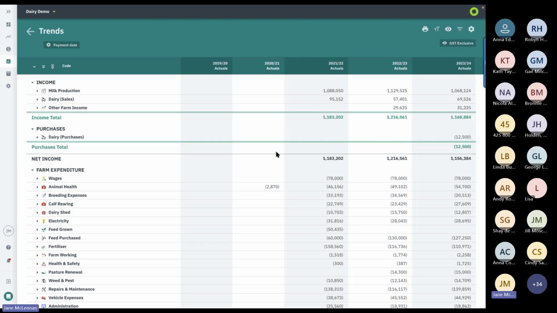Now, to be honest, I find the trends report a really interesting and fun report to have a look at. Also, it's quite a simple report to set up. So if you're starting out looking at your reports, come and have a look at your trends report first and start analysing that. You'll be interested or surprised at what you find.